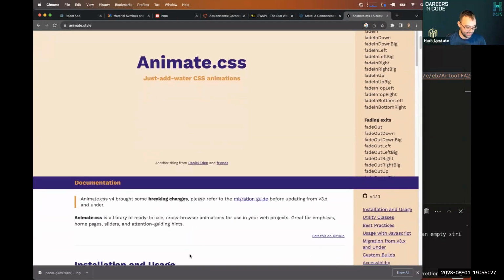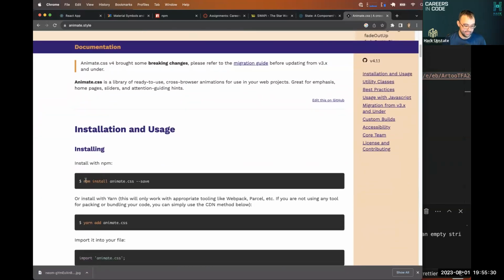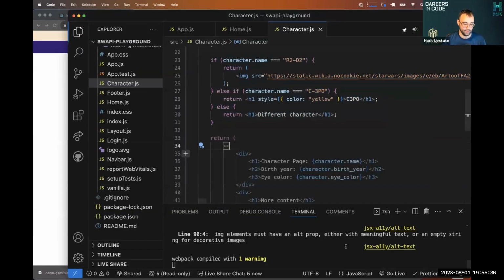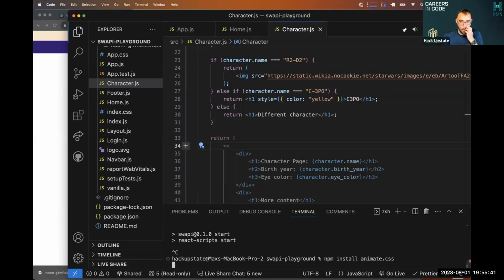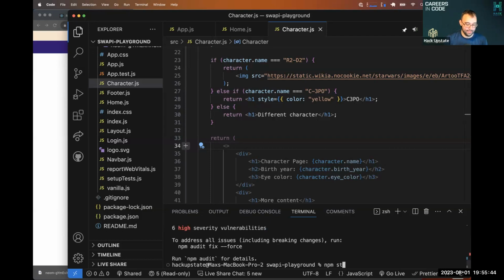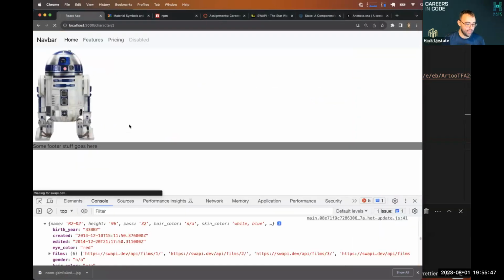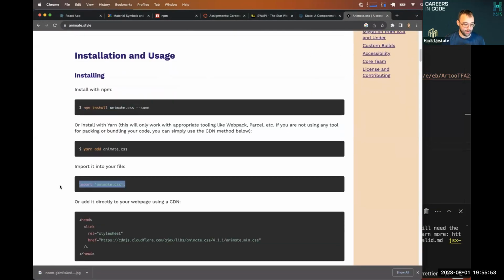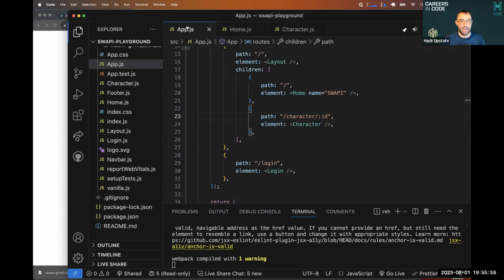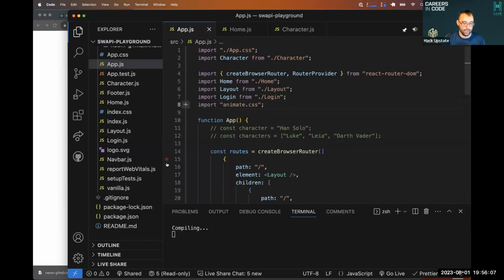In order to use this, you can install it with npm. So we are going to do that. I'm going to copy my install, come down to my terminal, Control-C, and paste in my install command. I'm going to npm start. We can't just start using the classes. We have to import our animate.css first. So I'm going to copy this and do it all the way up at the app. If I do it all the way up in the app, it will apply to every component and I'll be able to use it anywhere that I want.